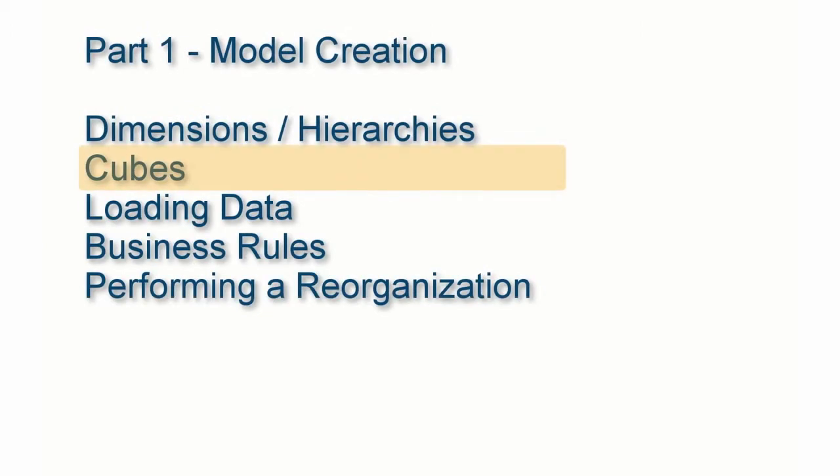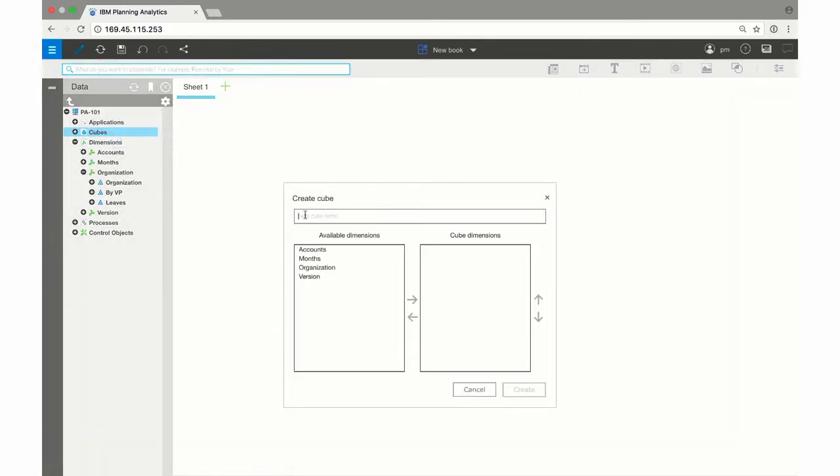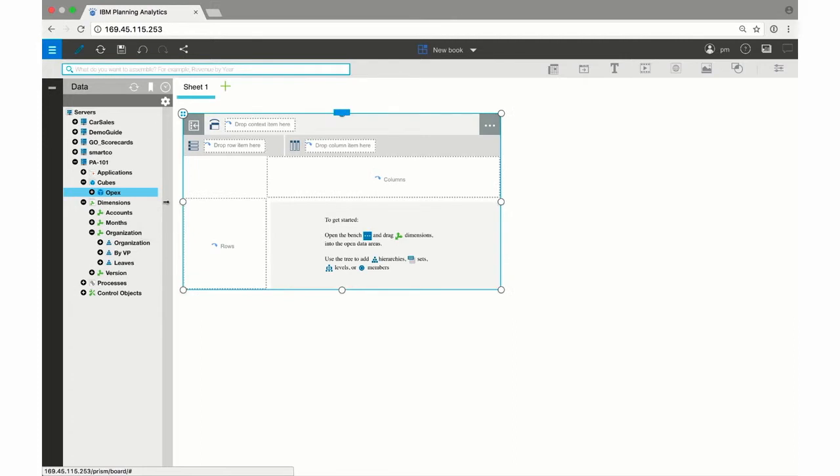The next design component is a cube. Let's set up a cube to track operating expenses. We will use the organization dimension together with some others which were previously set up. To start working with a cube, simply drag and drop the dimensions onto the canvas.